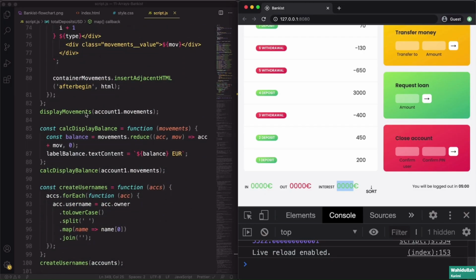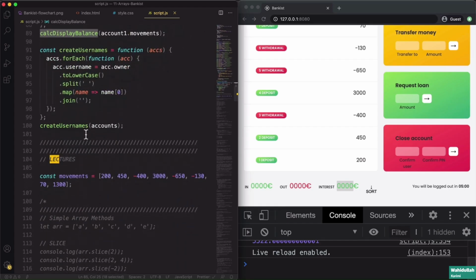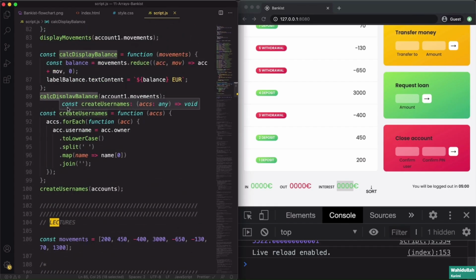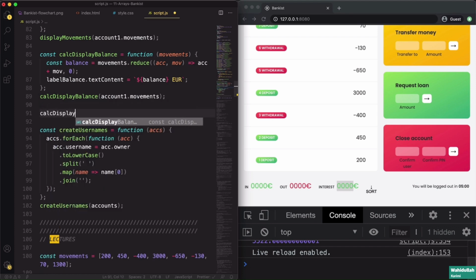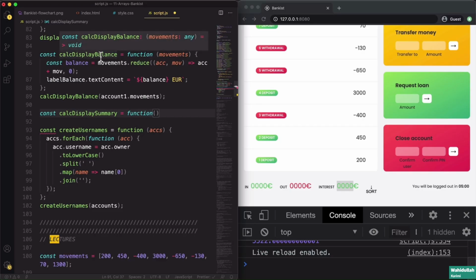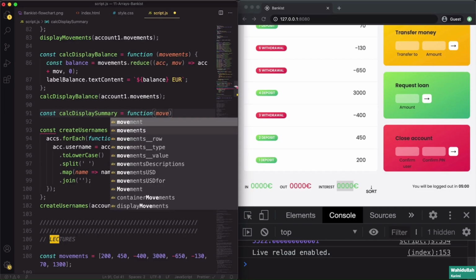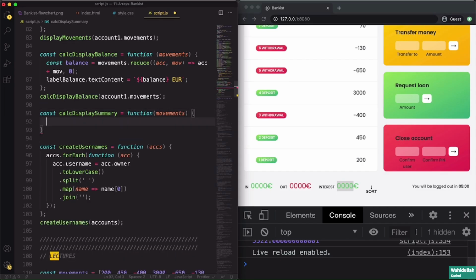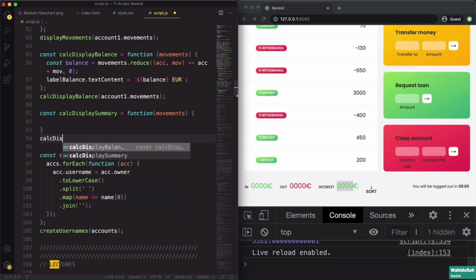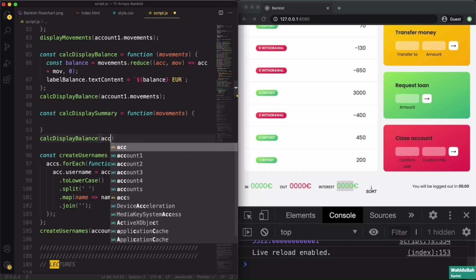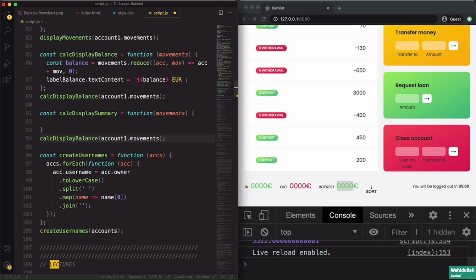And so let's go back up here to the application. And so we already have display movements, calc display balance. And now here I will create another function called calc display summary. And just as our previous function here to calculate the balance, this one also receives the movements data. And so we will also call it with the account1.movements. And once again, we will then later change this to the user that is logging into the application.